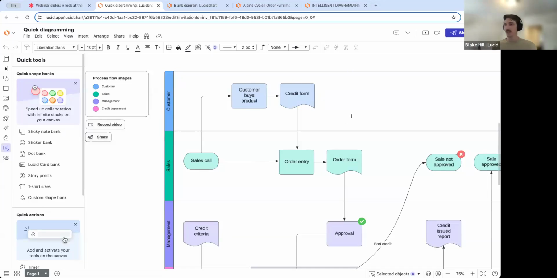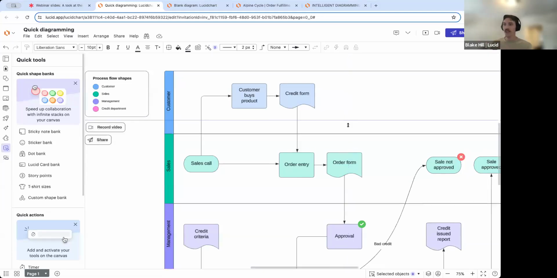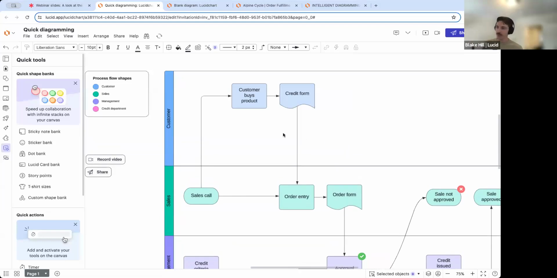So the way you would access that within Lucidchart is by clicking X on your hotkey. Just make sure that no content is selected and it should open up this new cursor for you. And you'll see you have these grid lines. So what you can do here now is click and drag and say, hey, I actually need a bit more space for the customer swim lane.